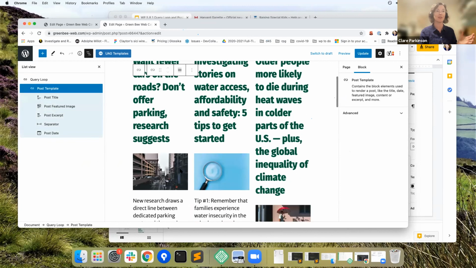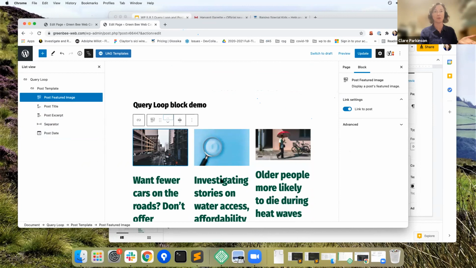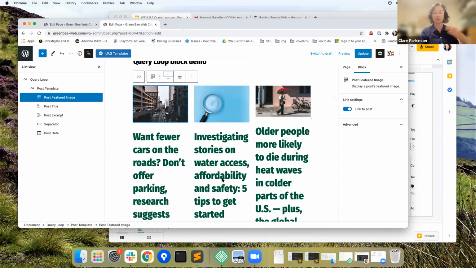Each of these represents all instances of its field in the query loop. You'll see what I mean in a second. I've selected post featured image in the list view, and I'm going to hit move up, and you'll notice that all the post featured images move up. So I can rearrange my entire layout just by moving around these fields on the left here.